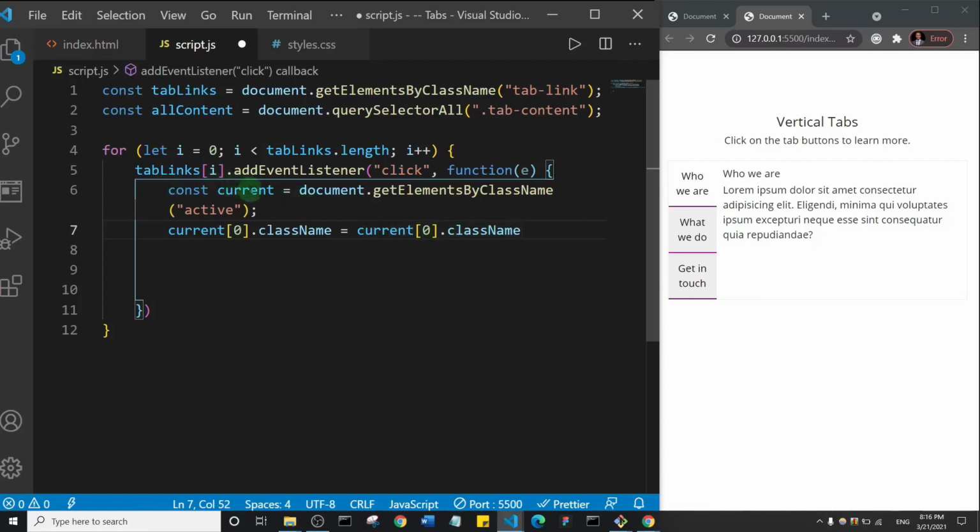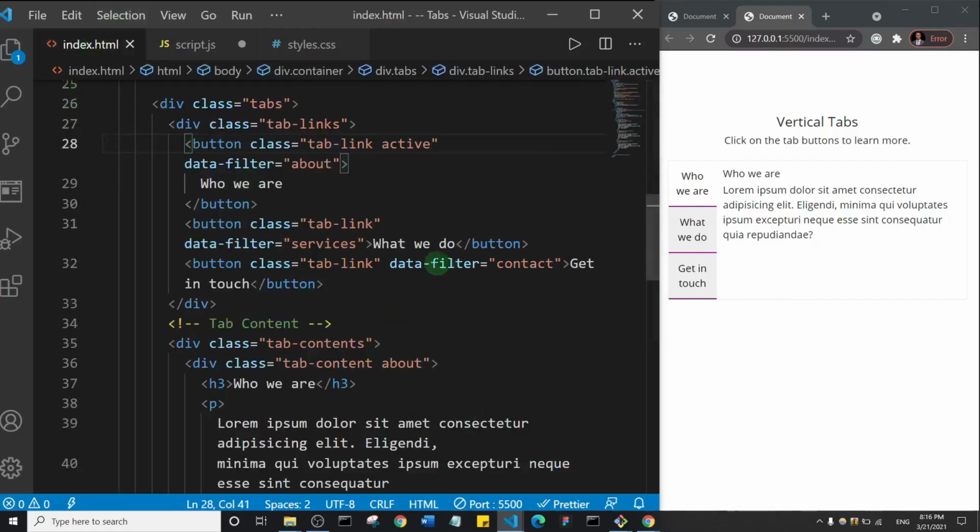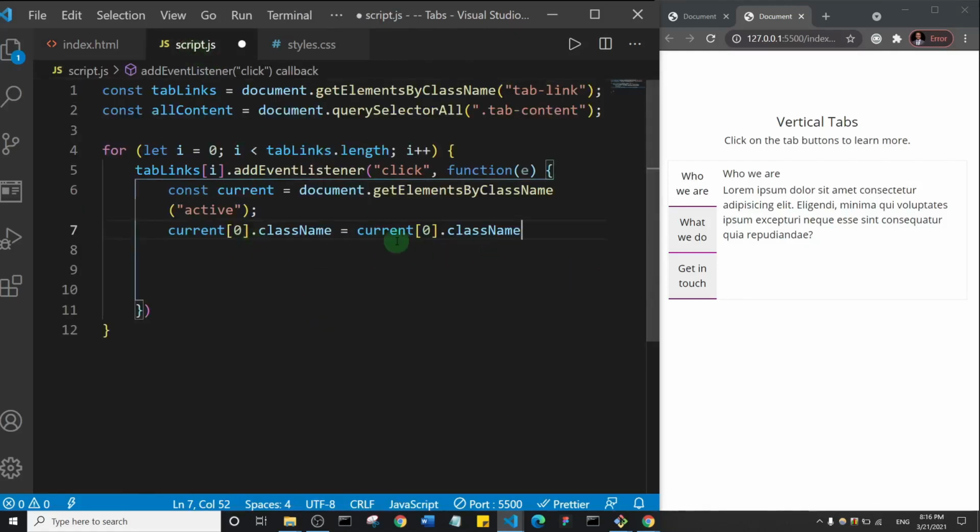Actually, this current variable, get element by class name, is going to look through the index.html and try to get every element that has the class of active. But remember, we've set it on only one item.